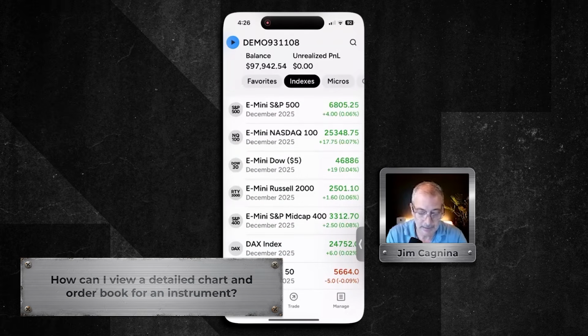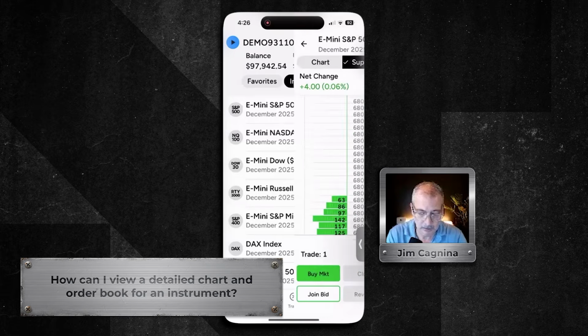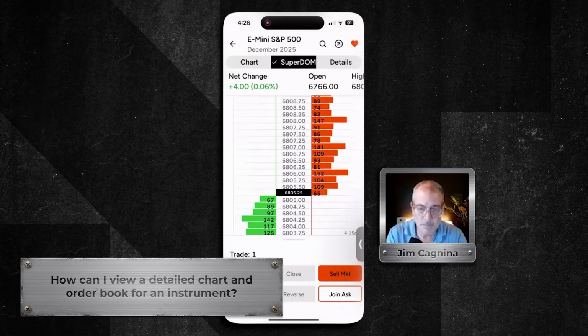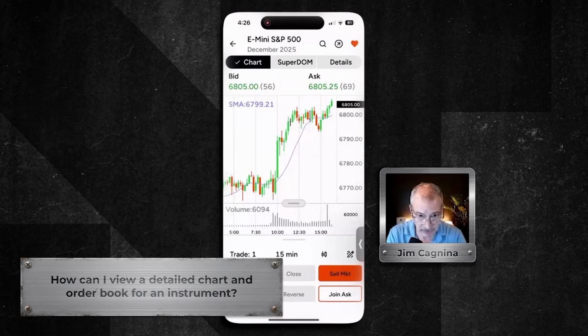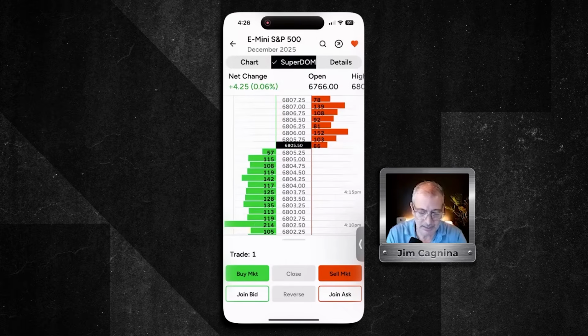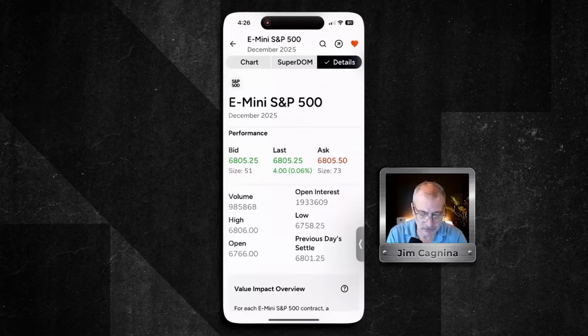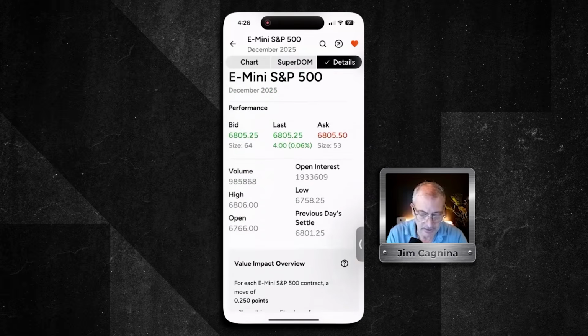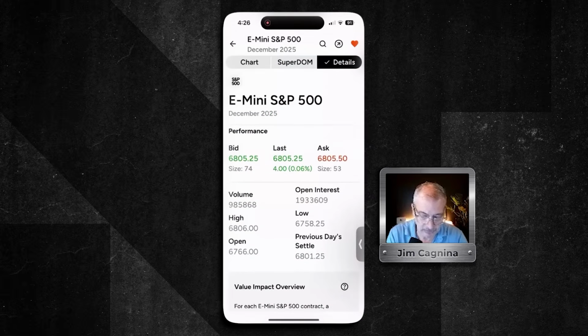So I'm going to click on that E-mini S&P quote, and it's going to give me a new page. This new page has 3 sections on it. It has a chart section. You can see at the top, I just tapped it, and it turned into a chart. In the middle, it has a SuperDOM. And on the right-hand side is a details button, which gives you the details of that contract that you're about to trade or that you're interested in, including volume, open interest, high, lows.